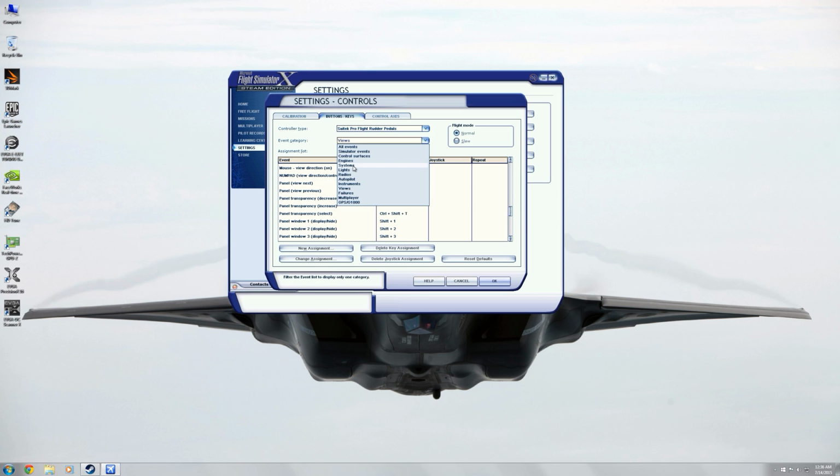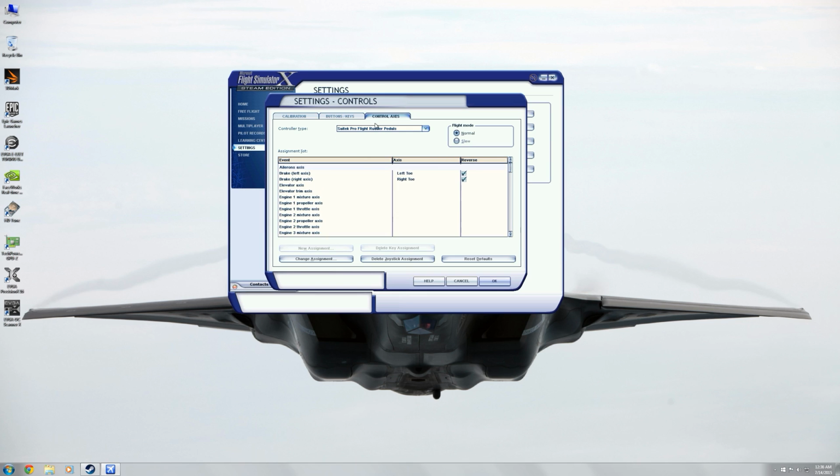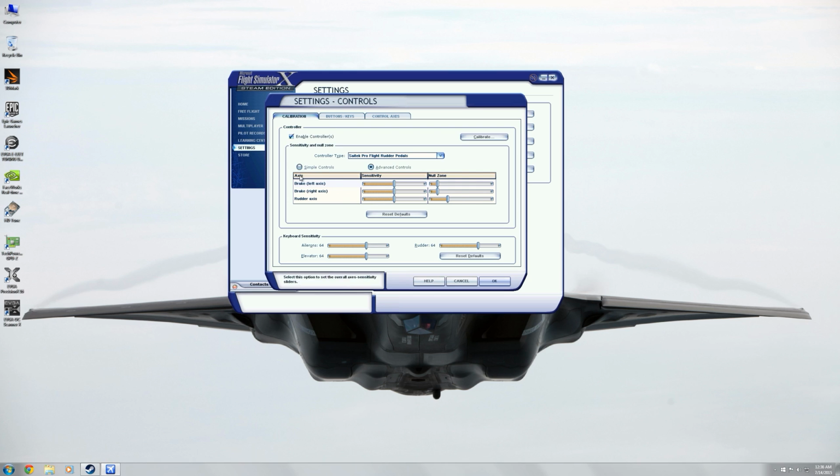Your lights, your radios, inputs for your autopilot, inputs for your instruments. For example, if you wanted to change the heading bug on your heading indicator, if you wanted to reset your barometric pressure on your altimeter, your views, failures, if you want to induce failures automatically in the game, some of your multiplayer commands, and also some commands for your GPS. Last but not least, you'll see these control axes, and these tie very much so into the stuff that you saw here in the calibration page.